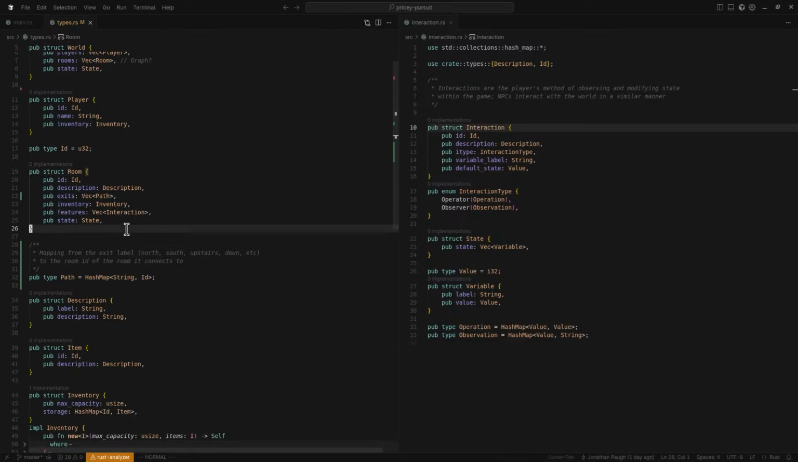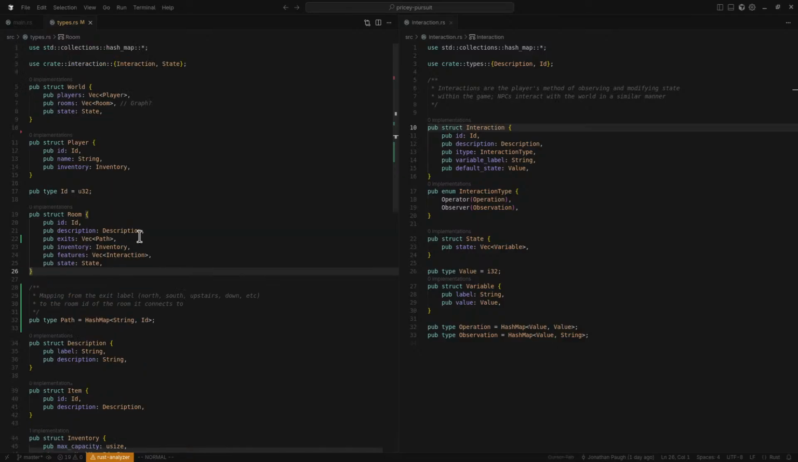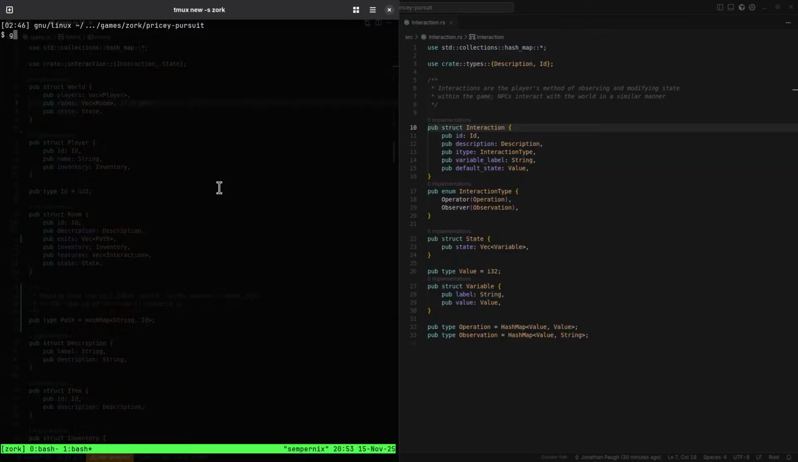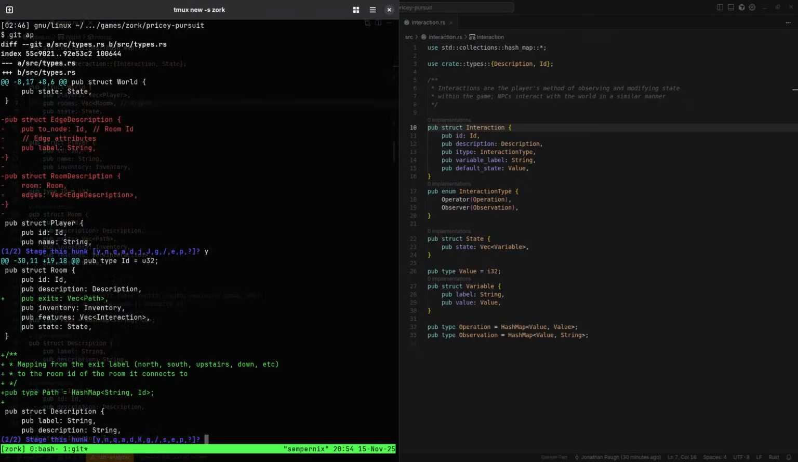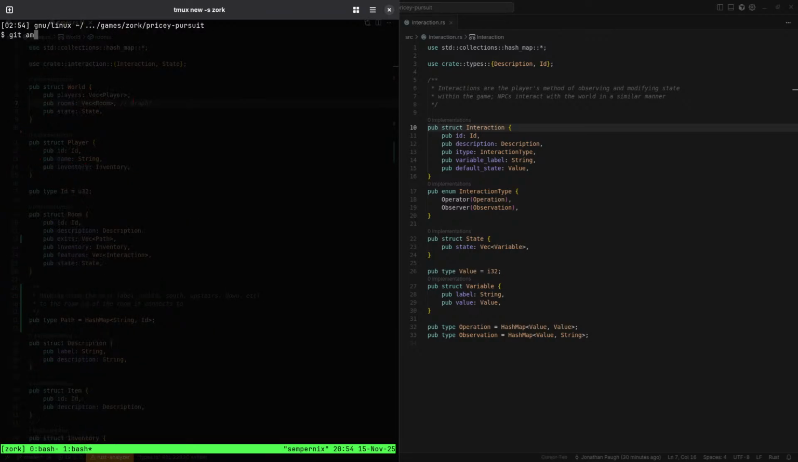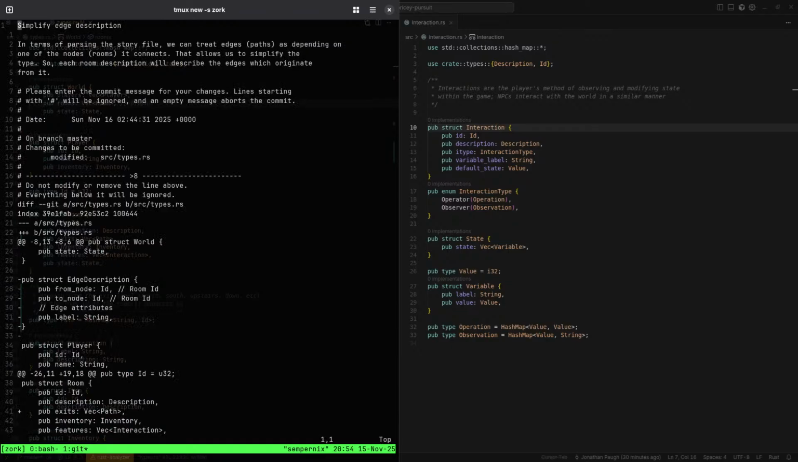Now, we may at some point want to revisit the idea of a graphing library, but I don't think we need it. We're going to do something very simple, stupid simple graph traversal. I think we're going to be fine. Okay, so before we do anything else, let's save this. Simplify room traversal and paths.